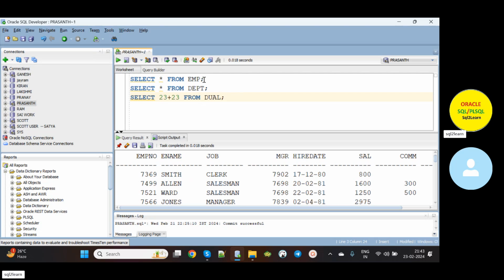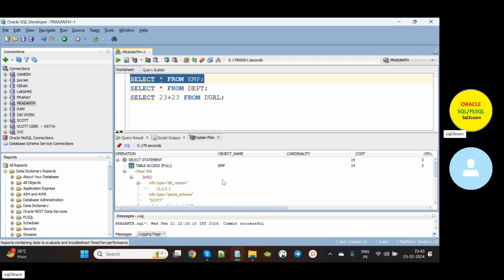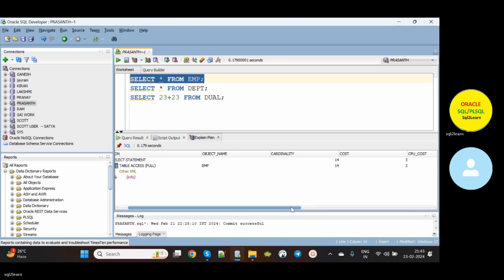The next option I will explain deeply when I talk about performance tuning. This is the shortcut for explain plan. If you want to know the explain plan of this query, explain plan is nothing but the performance of that query. I will discuss this deeply when we cover performance tuning, but now I'm just showing you the options in the tool.